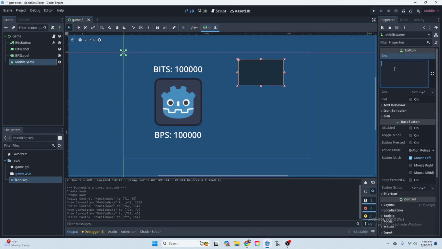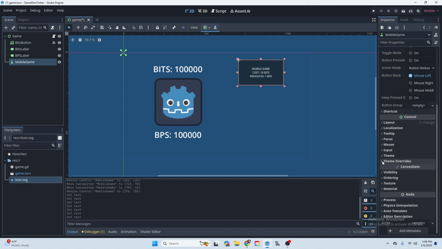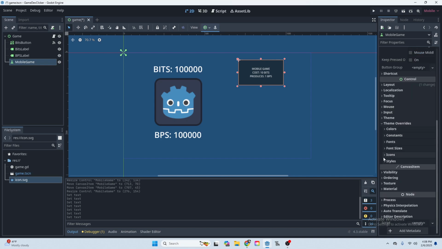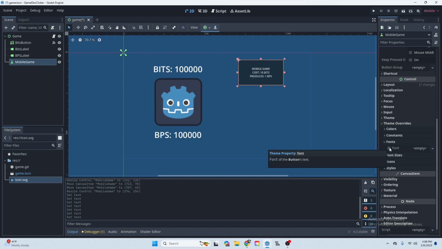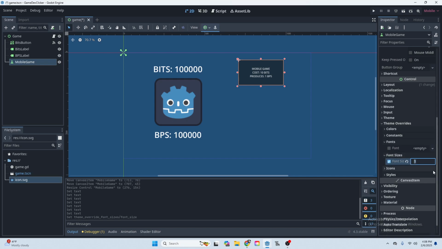And then over in the inspector, let's set the text for this button itself. So let's say the mobile game. Let's give it a cost. Its cost is going to be 10 bits, and it's going to produce, let's say, 1 bits per second. Okay, and let's make the font a little bit bigger here. Theme overrides, fonts, or font sizes, sorry. Font size. Let's set it to 25.